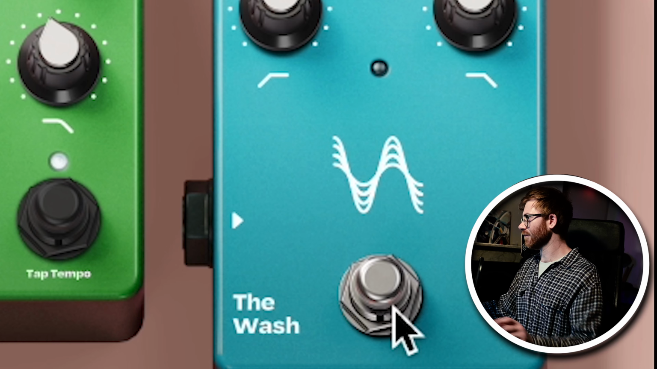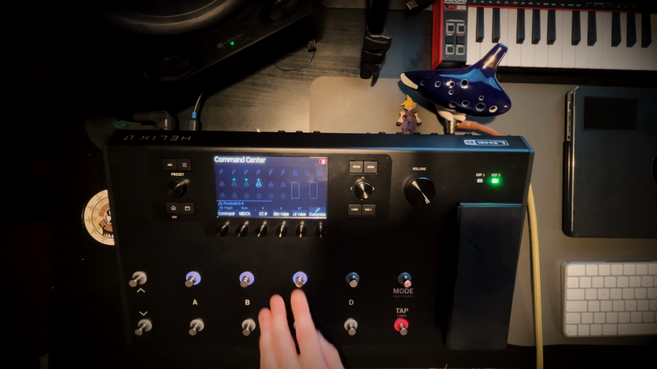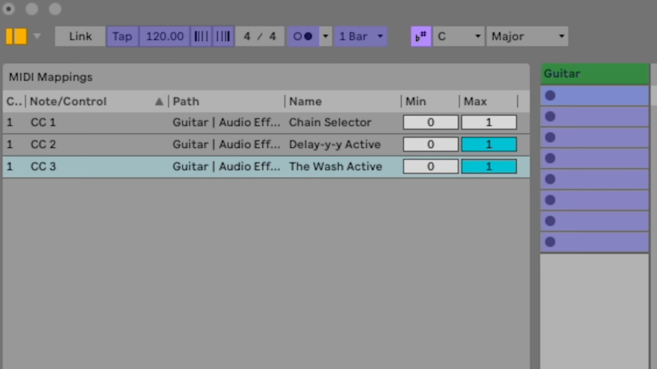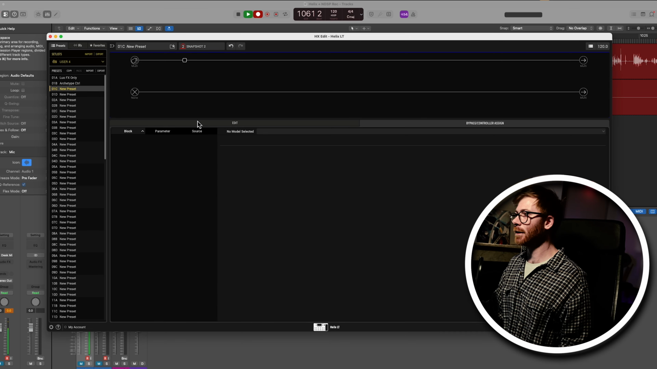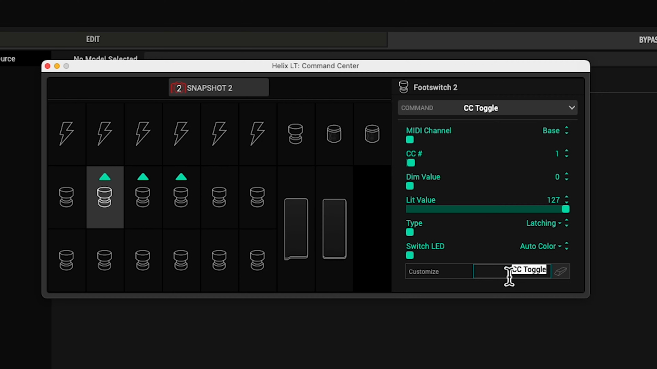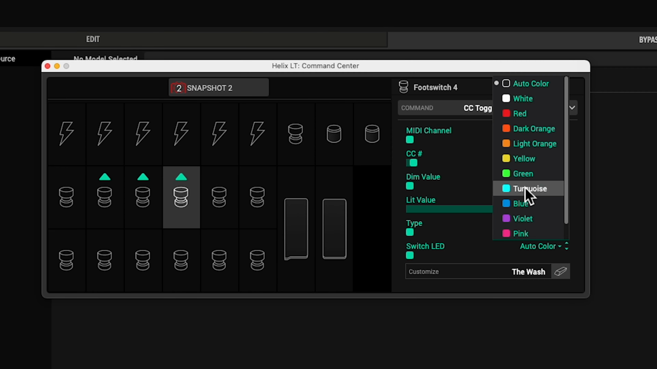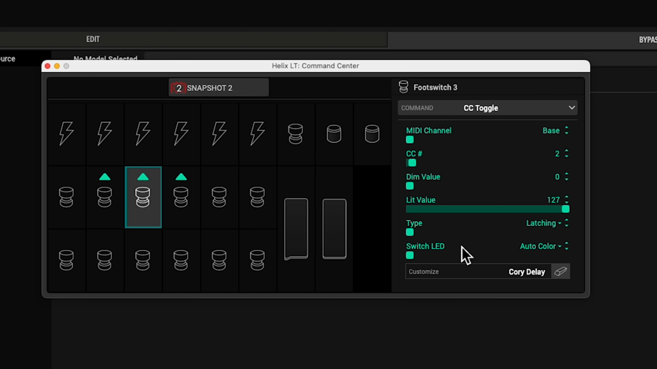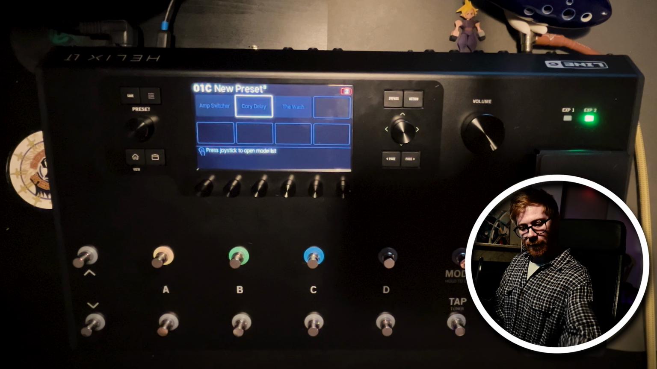And now if I click on the wash on and off button and then hit foot switch C, and there you go. You're going back into the Helix Edit software. Let's go to the Command Center. Let's go to that control. So I'll rename that. Foot switch 3 is the delay. And then finally, this foot switch here is called the wash. And then we can set up the color coding on the foot switches through this menu here. It just makes it a bit easier than trying to do that on the Helix itself. And there you go. That's basically it.